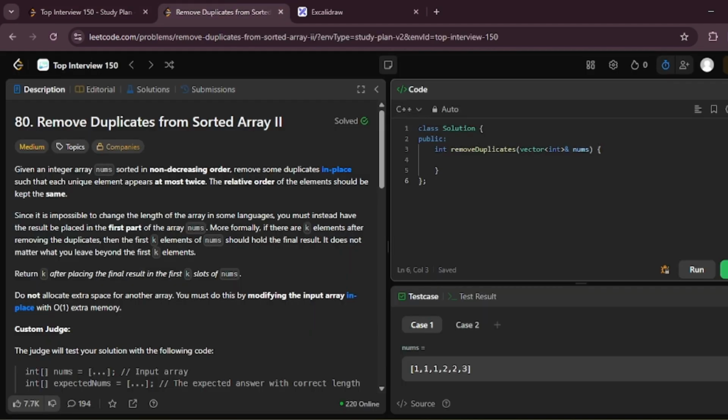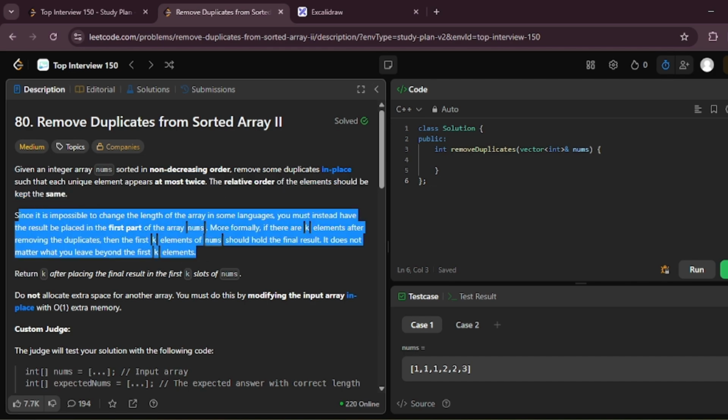The fourth question is similar to what we had done previously. We are given the nums array in increasing order and we have to replace the elements. We have to remove some duplicates. The thing which changed is that we can allow the element twice, meaning we can have the element at most twice. The relative order will be the same. We cannot change it.